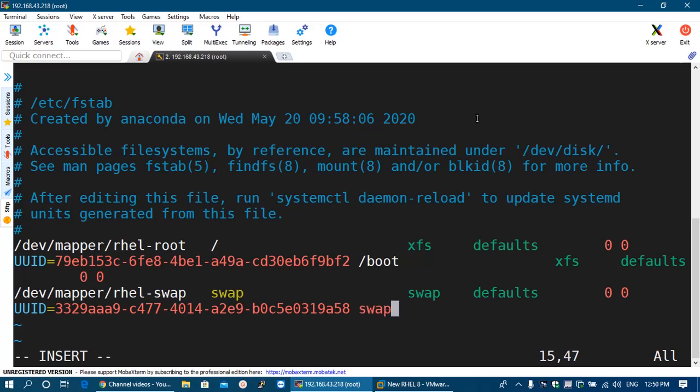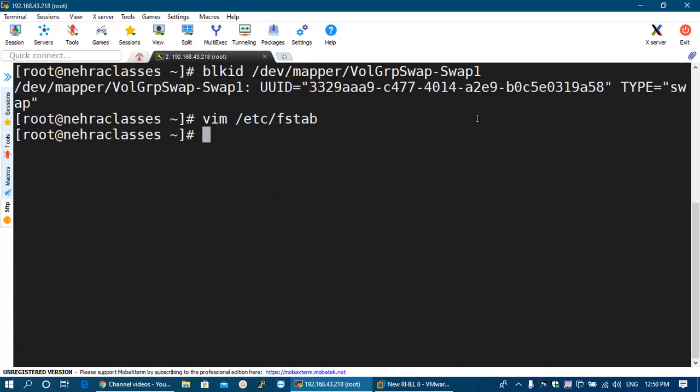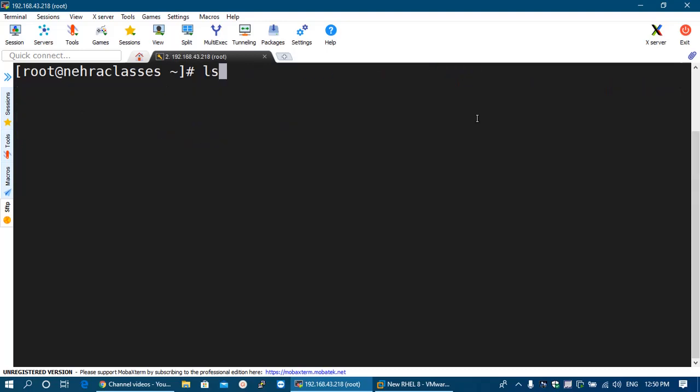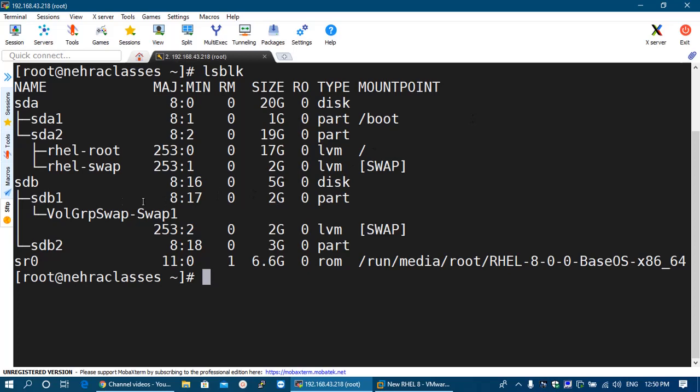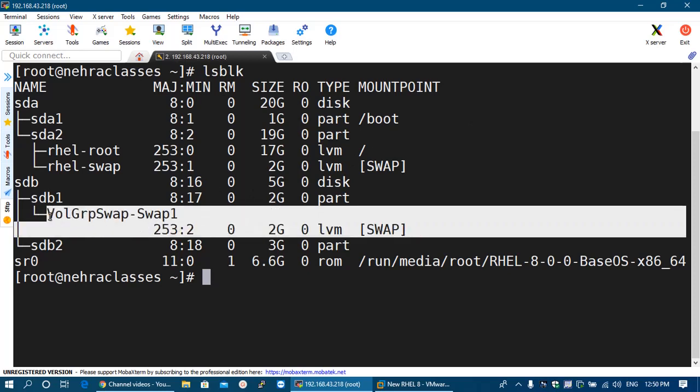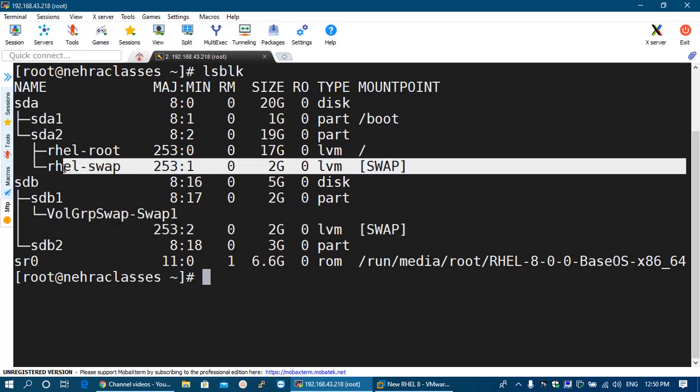Or you can mention swap here, and defaults, zero zero. Now we will verify with the help of the lsblk command again. You can see that currently we have two swap partitions, each of 2 GB in our system. So we have successfully added another swap in our machine.